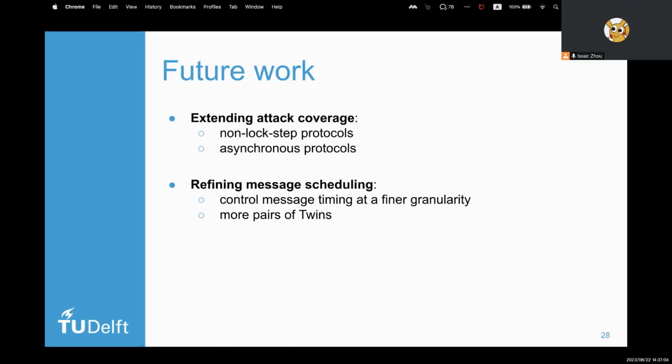Our work still has some limitations. Future work should explore more different types of liveness violations for different protocols, for example, non-lockstep protocols or some asynchronous protocols. We also extended Twins to detect timing violations, but the granularity is still coarse. We may refine it to a better granularity or apply more pairs of twins, so we can test a lot of different configurations.